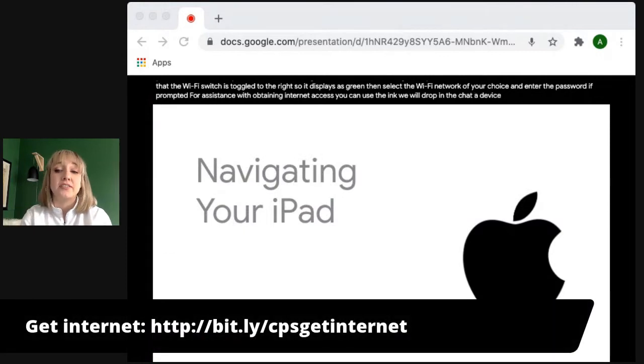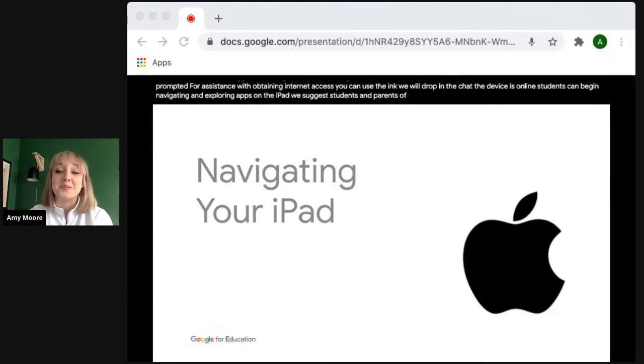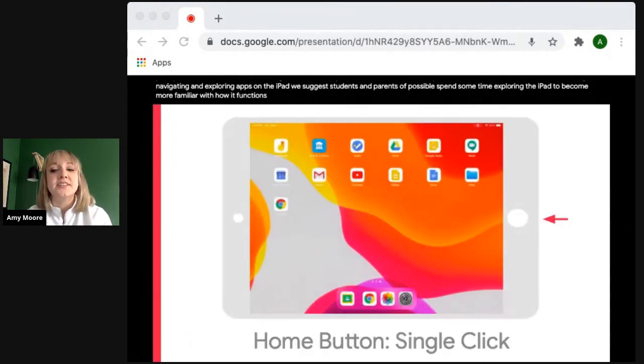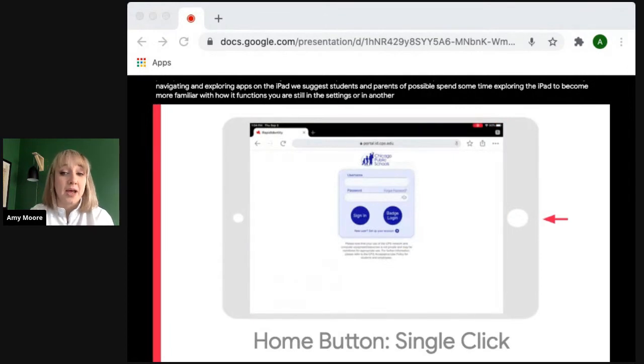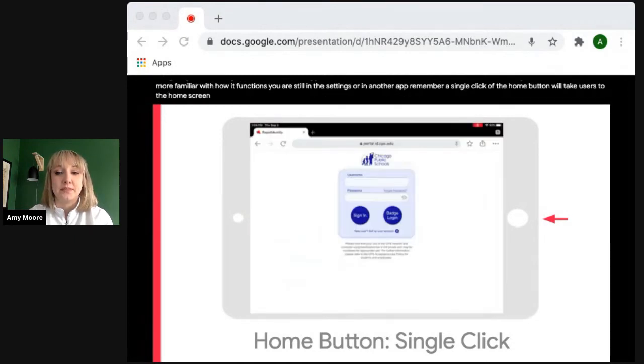After the device is online, students can begin navigating and exploring apps on the iPad. We suggest students and parents, if possible, spend some time exploring the iPad to become more familiar with how it functions. If you are still in the settings or in another app, remember, a single click of the home button will take users to the home screen.